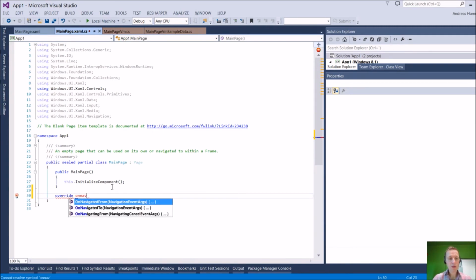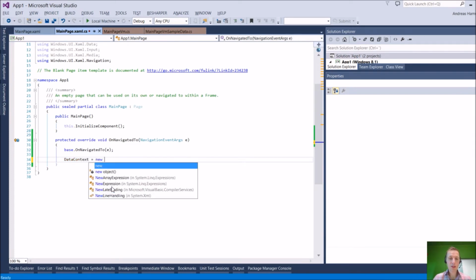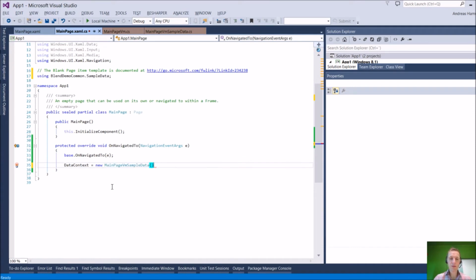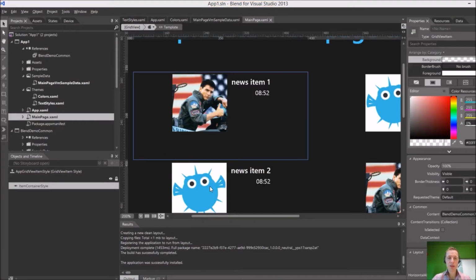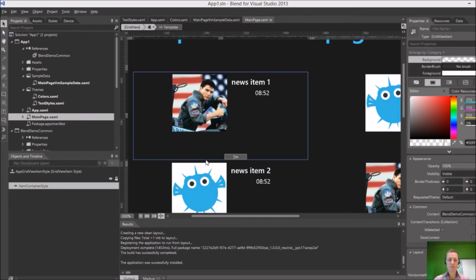I'm going to override the OnNavigatedTo. And here comes another beauty of having the design time data in a normal class: I can just new this up here if I want runtime data before I have any real runtime data. So I'm just setting the data context in OnNavigatedTo. We'll jump back to Blend. Make sure we save. Run it.